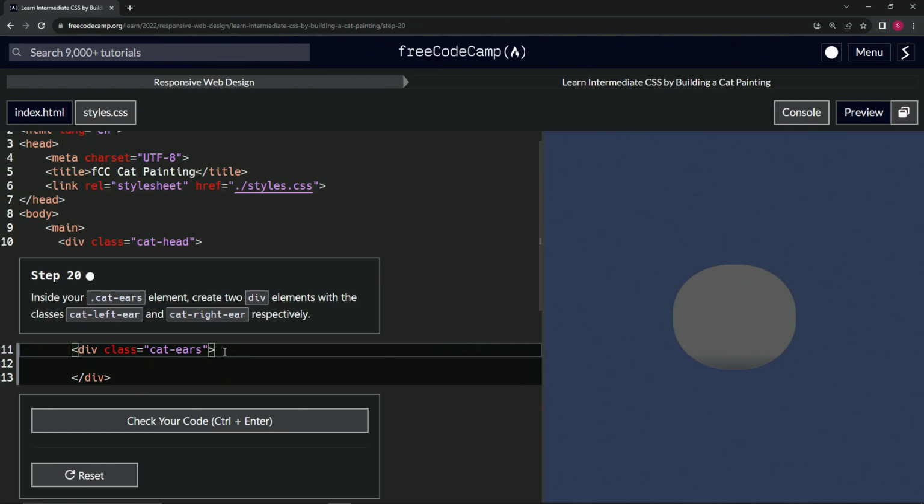All right. So inside here, we're going to make two divs. So div, close div. All right. And then we're going to have class equal cat-left-ear, like that.